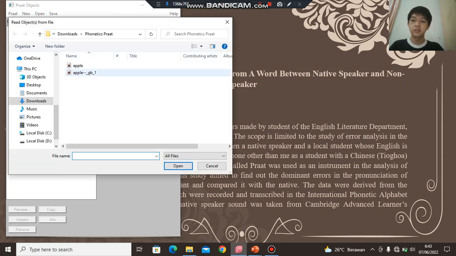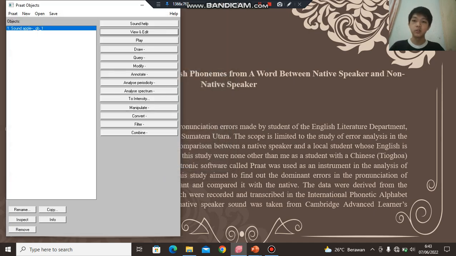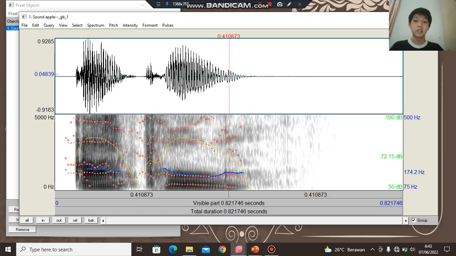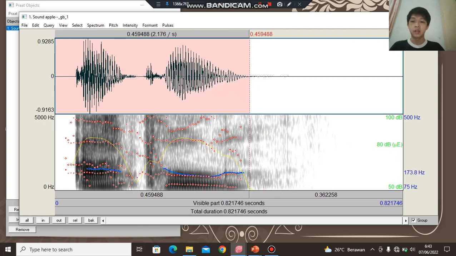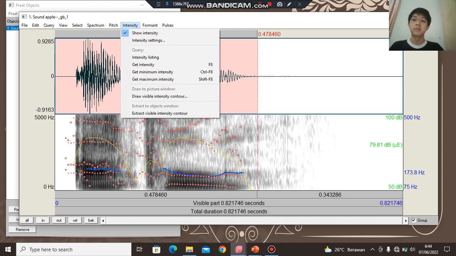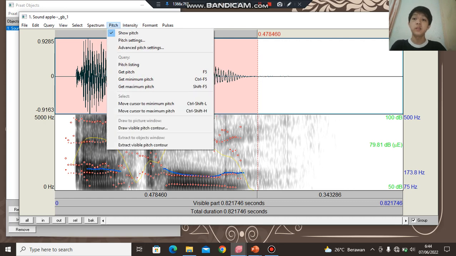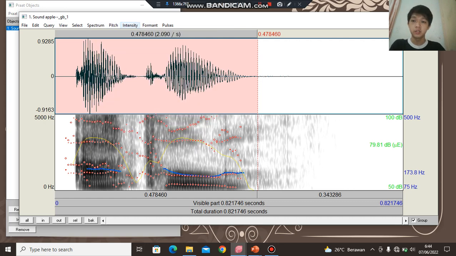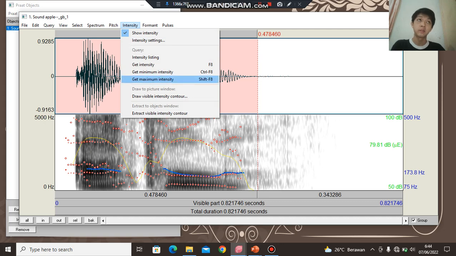and here it is, the audio. This is the audio of the native speaker that I'm going to use. We have already added it, so we can view and edit it. And as you can see here, we can see the spectrum of the sound, and this red dot and this line are all the speech intensity, spectrum, and formant. But since we are going to use only two of them, we're only going to use the pitch and the intensity. So how do we get the pitch and intensity?